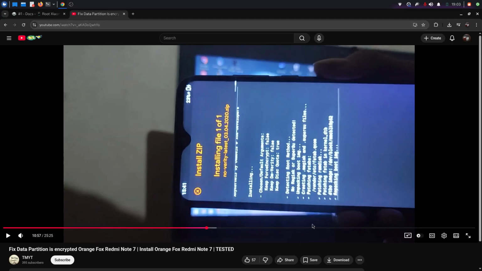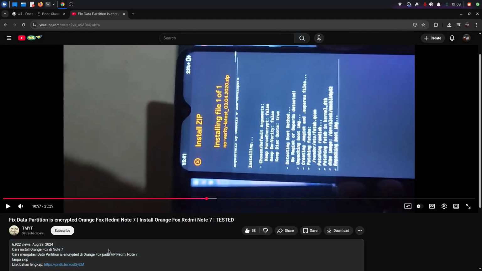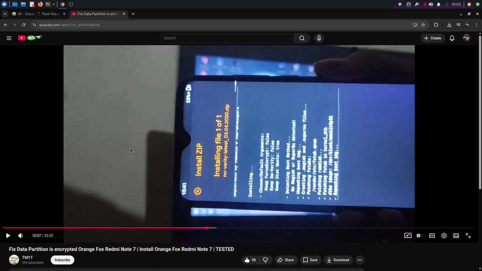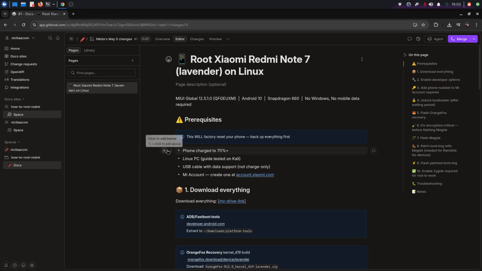As you see, I was using an even worse guide like this from some Indian guy, and he showed me that in order to fix that issue where the data partition is encrypted, I need to do this no-verity stuff. But yeah, I like that, and he has this link. Actually, I even uploaded it to my drive. You can check the description. Also, the password you can find in the description.